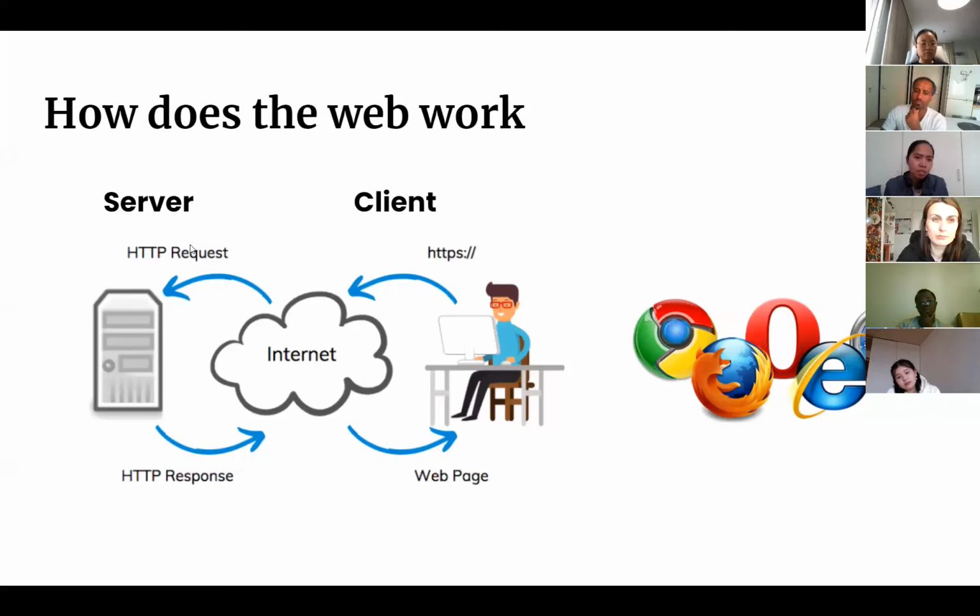Hyper transmission transfer. I think it's hypertext transmission protocol. Okay. Yes, hypertext transmission protocol. So all the time we send a request from the client. As you can see, it comes to the internet and reaches the server, and the server usually replies with a response, and then the web page is accessed.